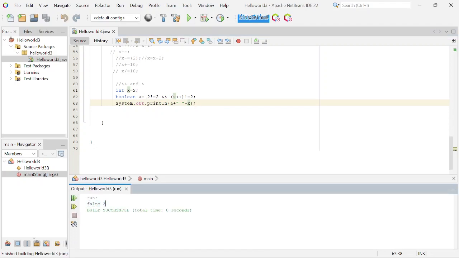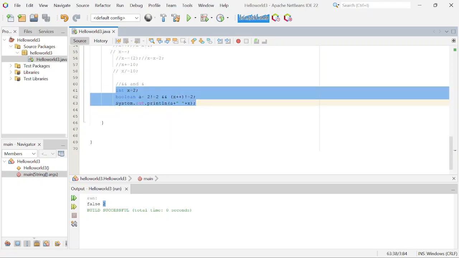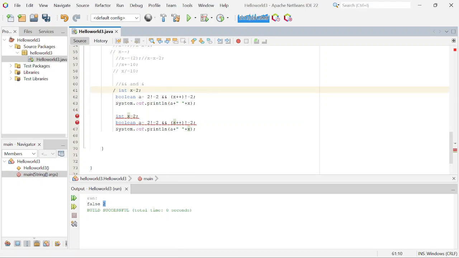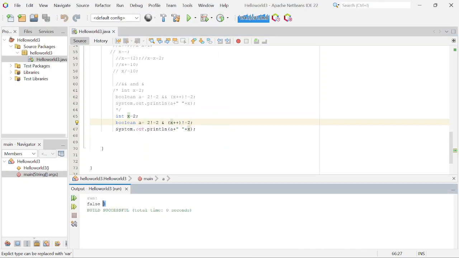You might be wondering, didn't I increment x by 2? Sorry, 1. So won't it be 3 actually? Well, that's the difference between double AND and single AND. If you try to do the same thing with a single AND, if I try to run this, I will get 3 instead of 2. But here, I got x as 2.